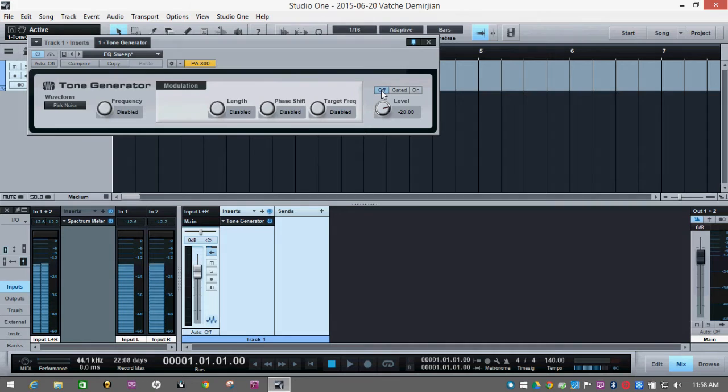Okay, I have the levels set. As you can see, we're giving out minus 20 dB and we are receiving minus 20 dB, and now we have a reference level. So let's go back to a sine wave. And this sine wave, we will hear later on.